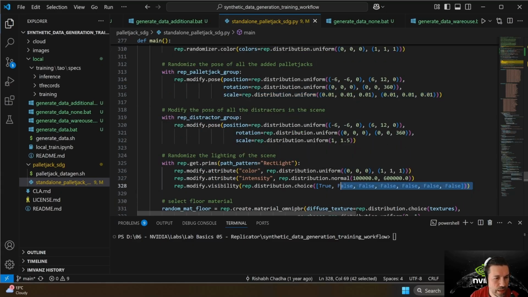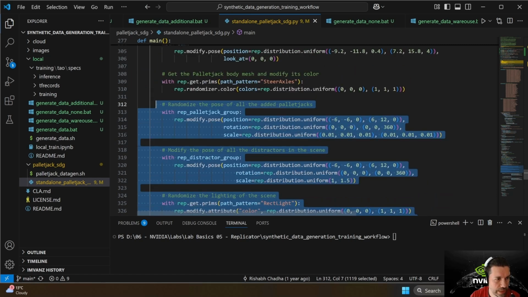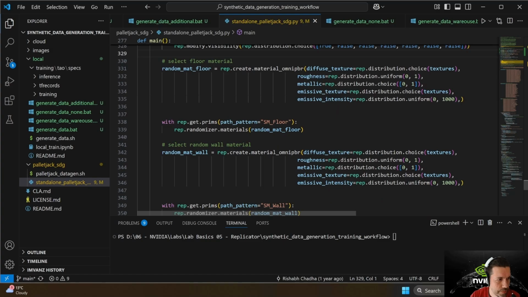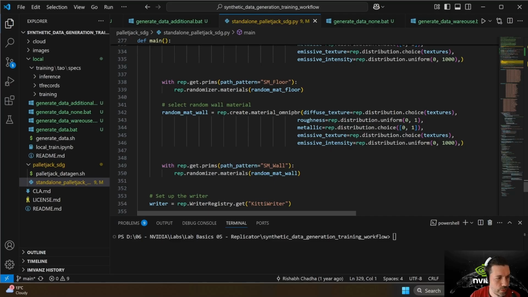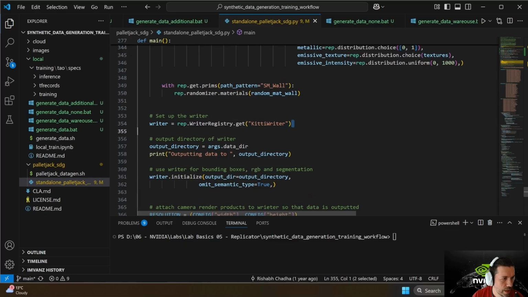But basically, in the documentation that I shared, you can see all these small bits of code and what you can randomize and how to use it. Here we are randomizing the floor and the wall for different backgrounds. Here we are writing the registry, so basically we are exporting all the data of the position of the pallet jacks in KITTI format. We'll have a look at what the KITTI format is in a bit.